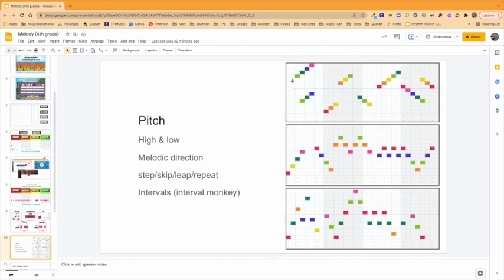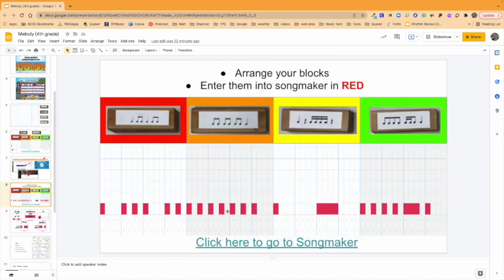The pitch and melodies can move in stepwise motions, they can move in skips, or they can move in leaps. And then we're going to take this pattern that they wrote out and we're going to adjust the blocks so that they move in steps, skips, or leaps. This is going to make their melody composition intentional.